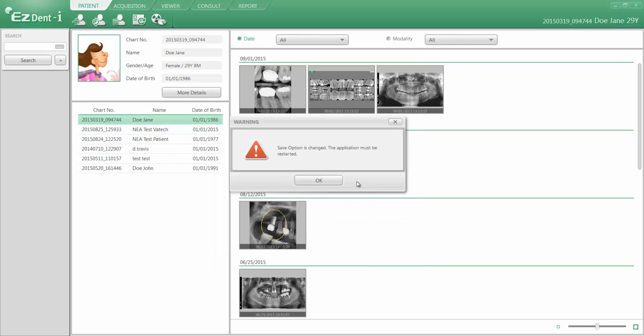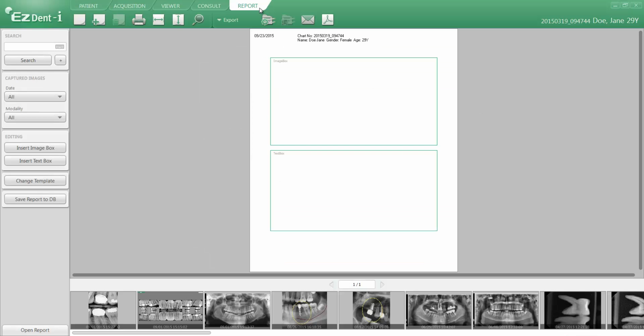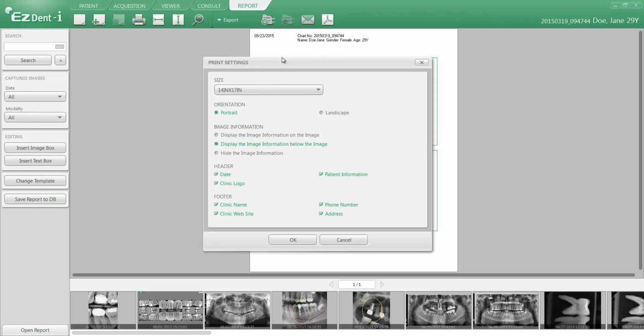For now, we can ignore the prompt regarding a restart to EzDent Eye because we still need to edit our print settings. We can edit our print settings when we go to the Report tab of EzDent Eye. Unfortunately, these icons are not selectable unless we're in a patient's chart. So in this case, please note that I'm in Jane Doe's chart as shown in the upper right corner of the interface. Click on our Print Settings button, which looks like a printer with a gear on it.